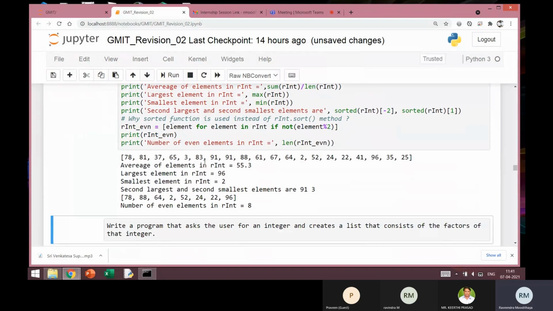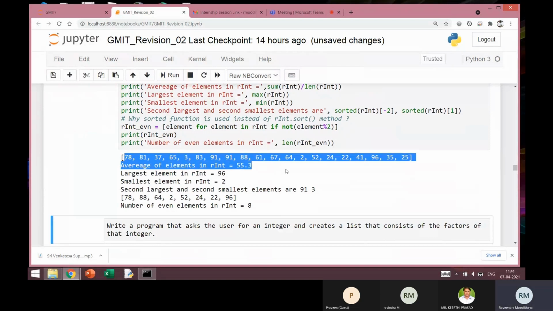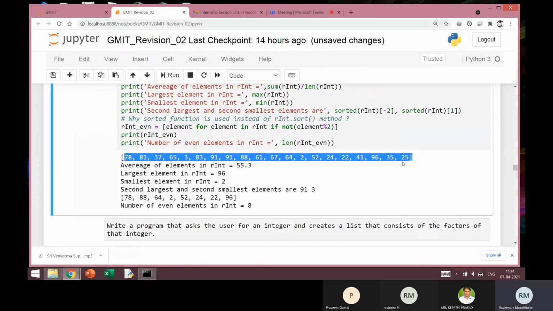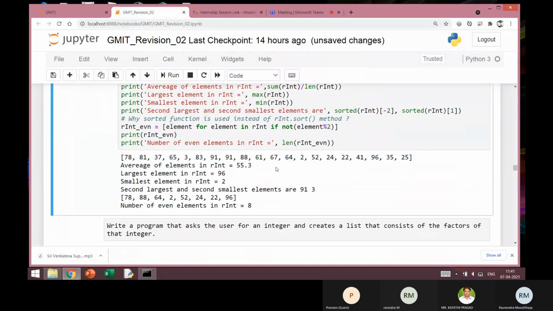You can see that this is the list of 20 random numbers. Some of them are even, some of them are odd. This is the average value. This is the largest element in the list. This is the smallest element in the list. You can always verify. The second largest and second smallest elements are 91 and 3, respectively.